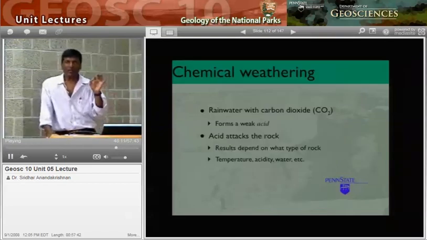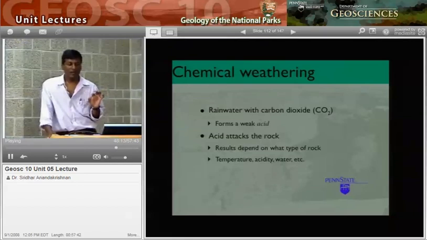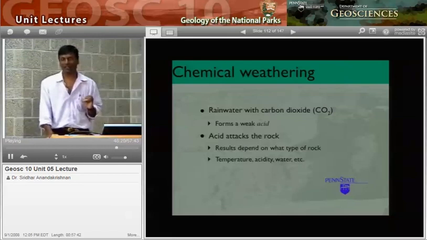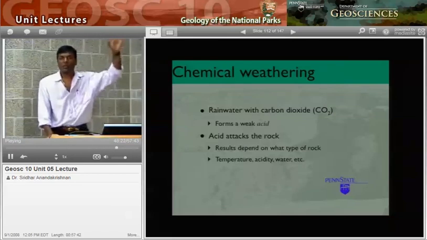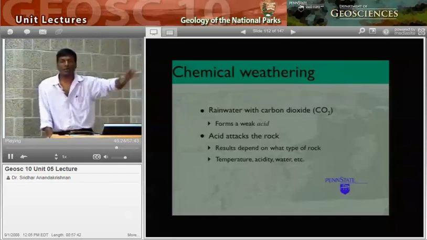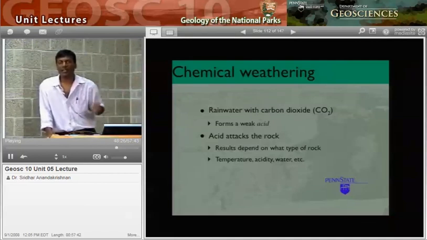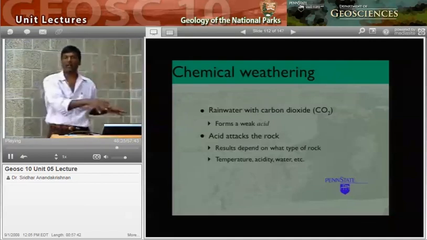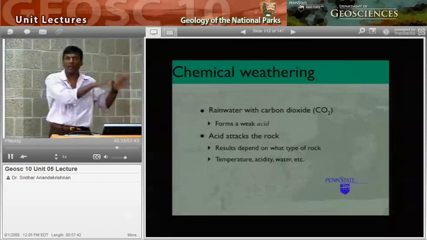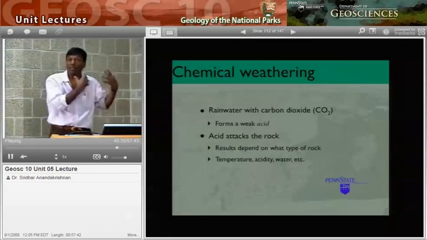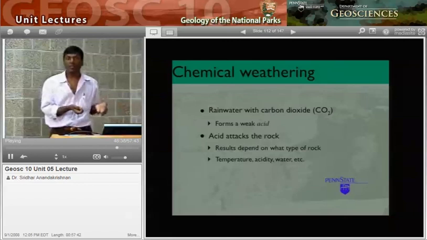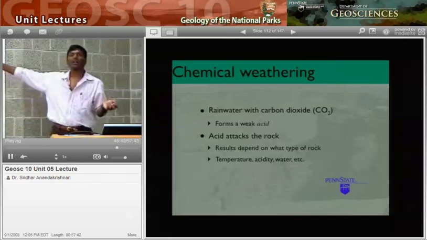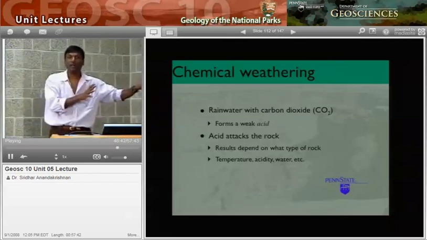Chemical weathering, or in-place weathering, is helped most strongly by these very weak acids that are formed when rainwater falls through the atmosphere, picks up carbon dioxide, and creates something called carbonic acid. And these acids fall down onto the rocks or onto the soil, and they basically dissolve little bits of the soil, and the water carries away some of those, and it leaves some things behind.